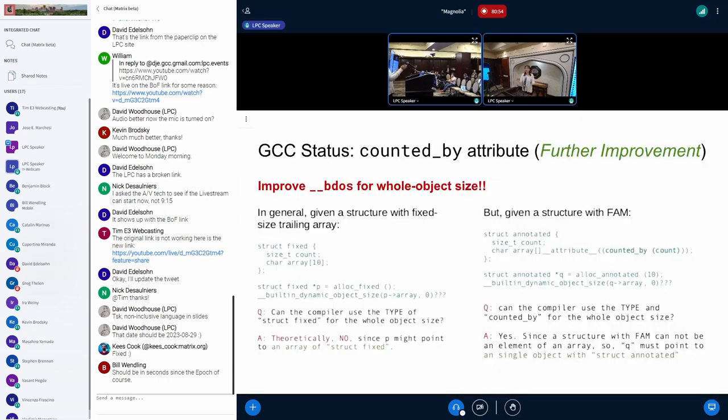Yeah. So with the current patch, we can support using the counted by attribute to support the dynamic object size for the sub object only. But a further improvement will try to use the counted by attribute for the whole object size, for the dynamic object size. So the reason is, is the example clear from your side? I cannot see. It's clear, right? You can read it?